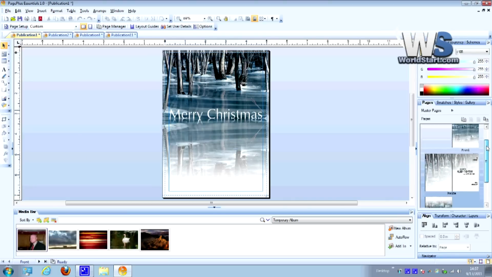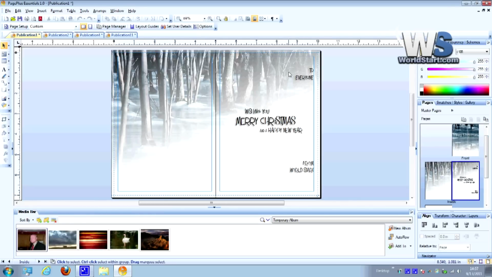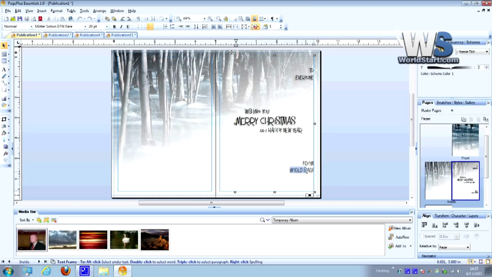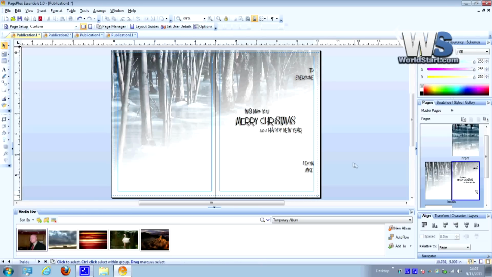Now as you look over here, you can see the front here. You can see the inside. So you can double click on these and open it up. So we've got it to everyone, wishing you Merry Christmas and a Happy New Year from WorldStart. And it's really easy to change up the text. You can just click here, you can change it. So if I just want to say it's from me, I'm just going to go it's from Mike. So there you go, it's really easy to do.